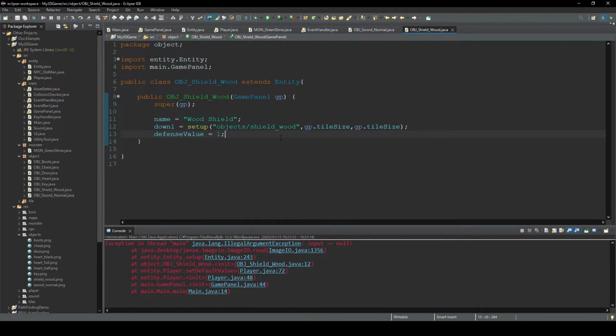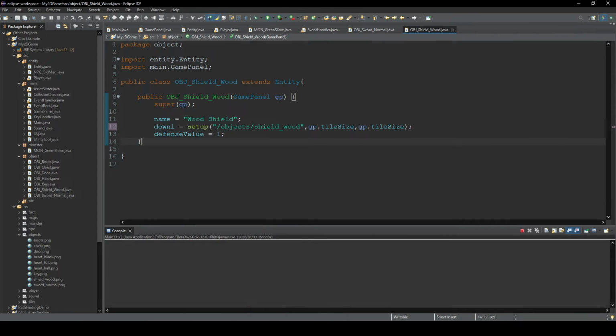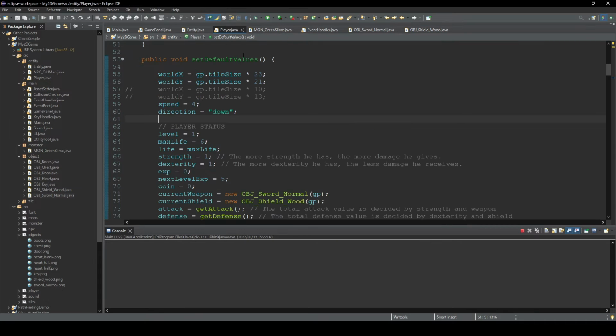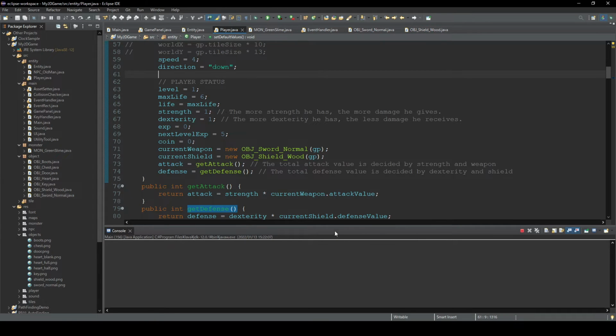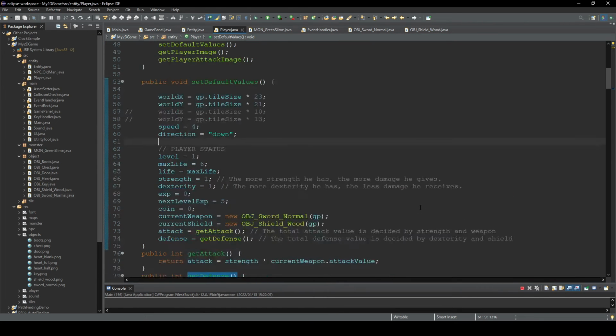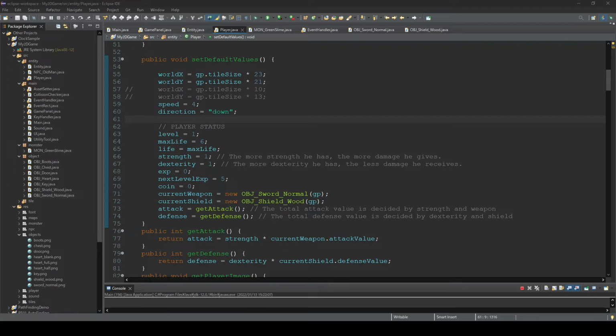Okay, I think I misspelled something. Shield wood. Ah, I forgot to input a backslash here. I think that's why. Yeah. Okay, and those errors disappear for some reason. So I think that was just a bug. I think the player part is done.